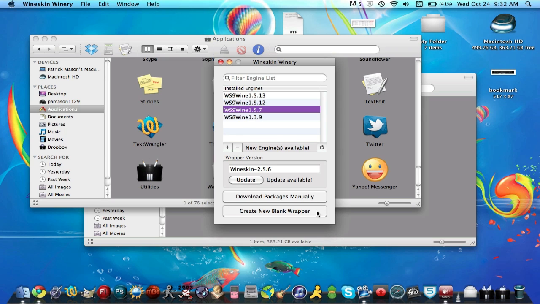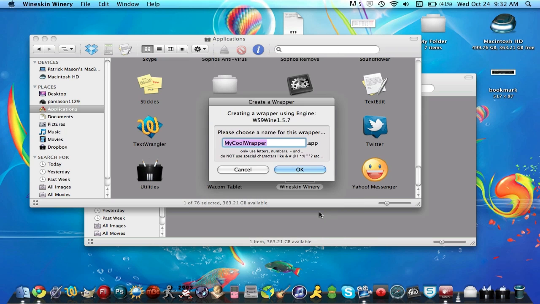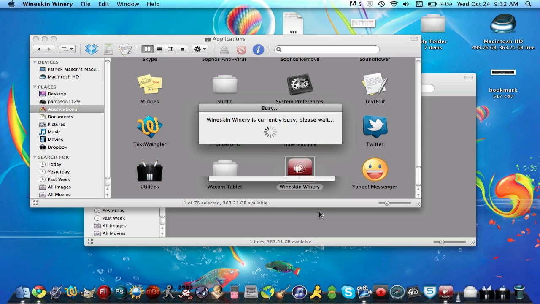Go down here and click Create New Blank Wrapper. It doesn't matter what you name it, just as long as there's no spaces, so we'll just call it Lode for now. Hit OK, and Wineskin will then start creating the wrapper. This may take a while, so be patient.